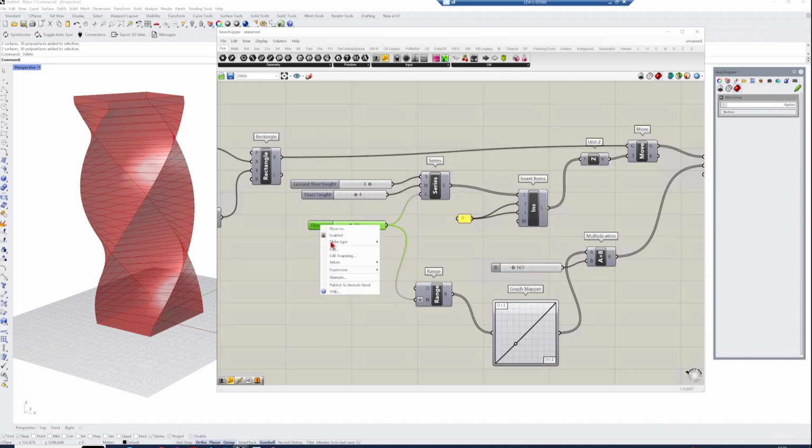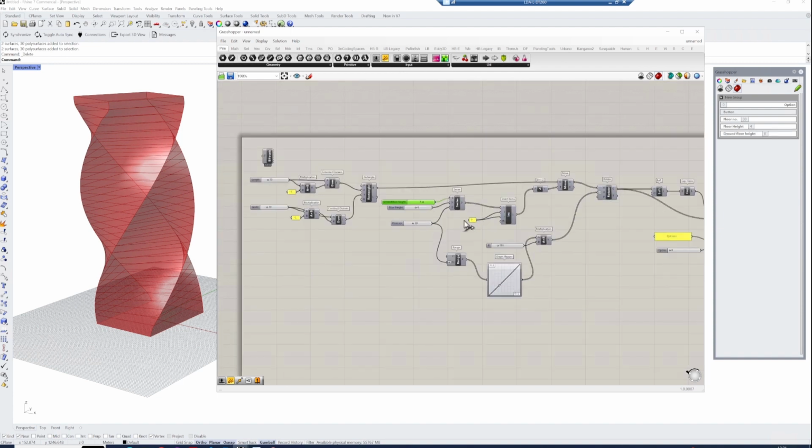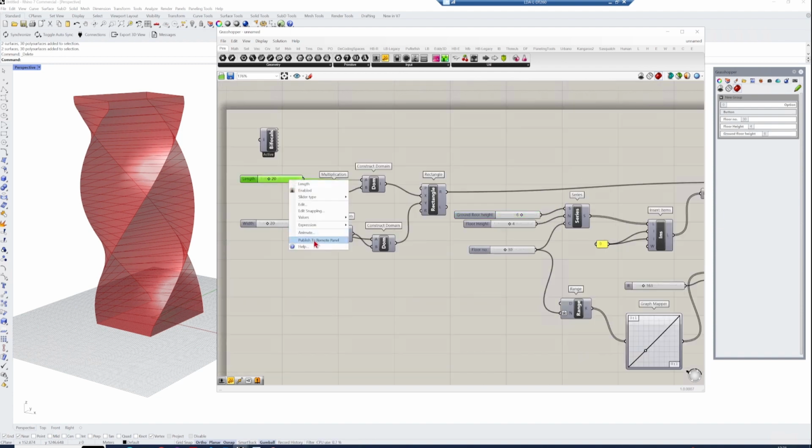It's a matter of then renaming all the sliders that you want to control to recognizable names by right-clicking them and typing in a name, such as floor height, degrees, and the rectangle dimensions. Then you can right-click any slider, select values, and then publish to remote panel. Fortunately, this doesn't work with the graph mapper right now.